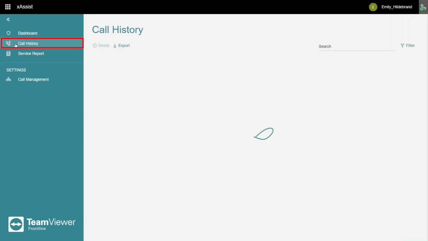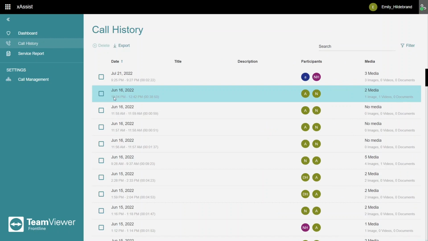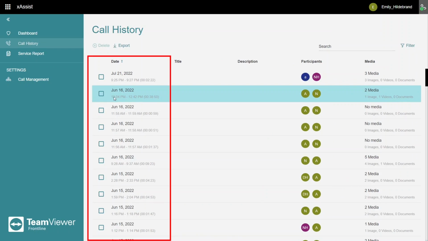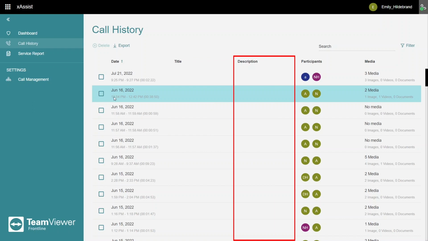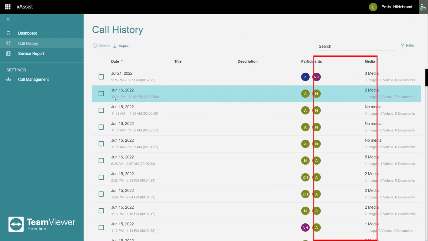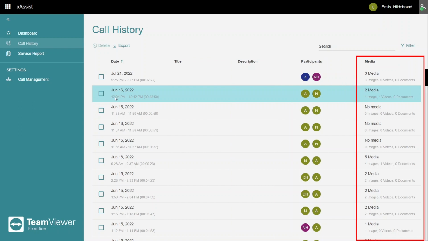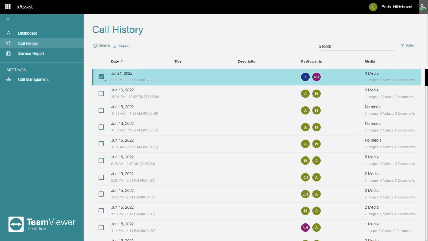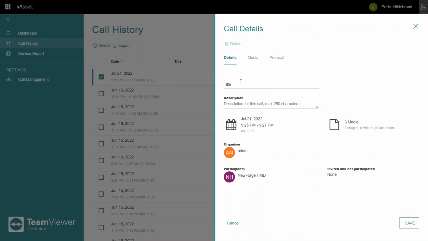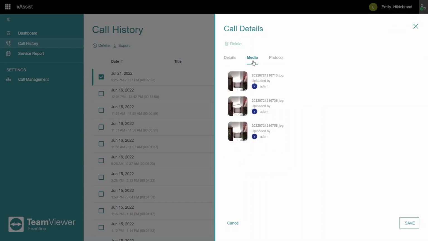From here, you can see any calls that were made using xAssist and details about them, when they took place, the title, the description, who participated, and if any media was created during the call. Clicking on a call will open a pop-up where you can edit any call information.